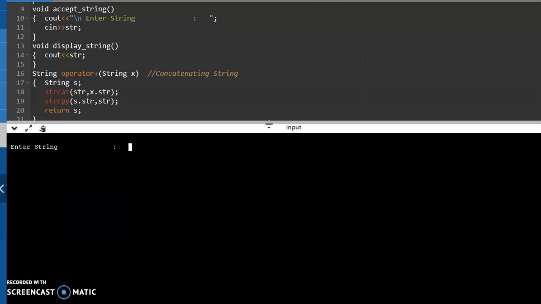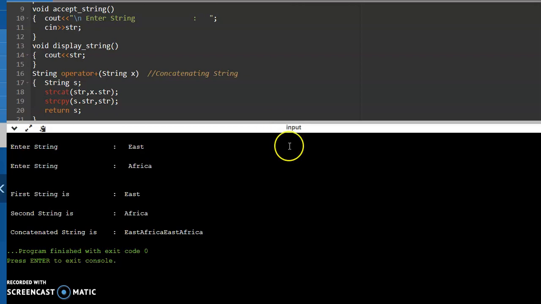you can see that, okay, I'm giving a new text over here, East Africa, and you can see that the first string is East and the second string is Africa. What is displayed here is the str3's str, and what is displayed here is the str1's str.